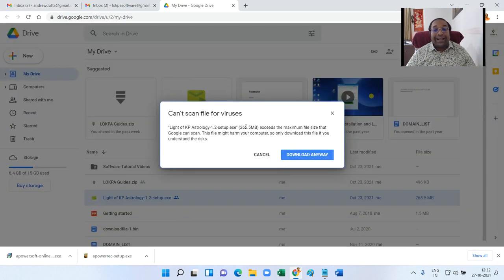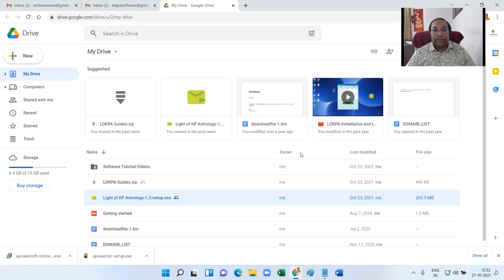So you might get this message from Windows, mainly from Google, but you need not worry. It's a large file, 265 megabytes, so Google is not going to scan it for you. So it just asks you to download anyway. You click yes, download anyway.